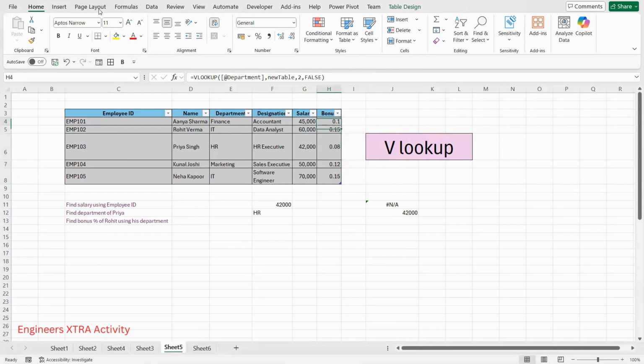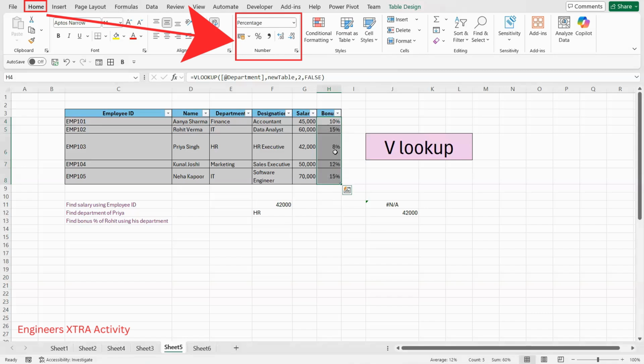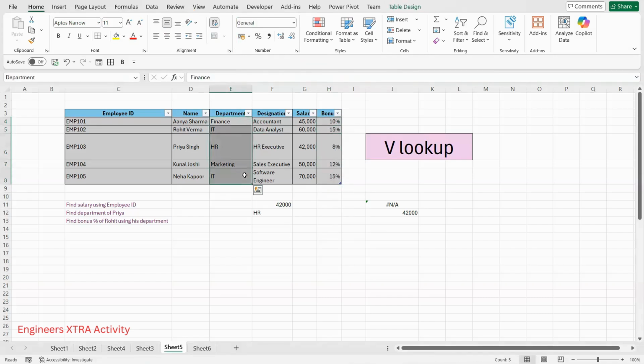Now we see this is in decimal. We can convert it into a percentage by going to the Home tab, Number group, and clicking this percentage. So this is how I could get the bonus for the corresponding department.